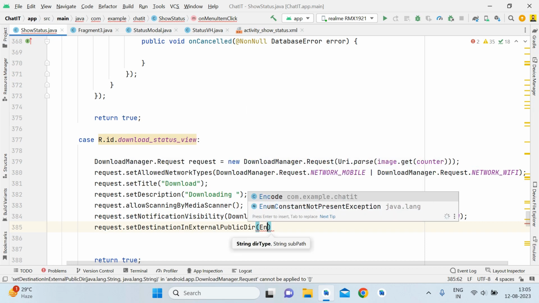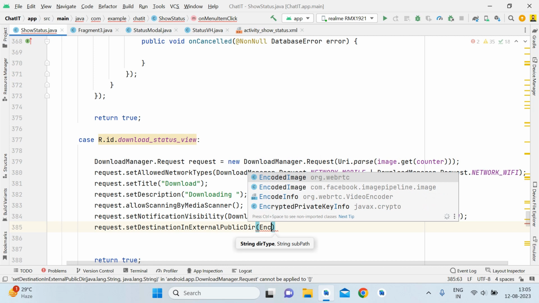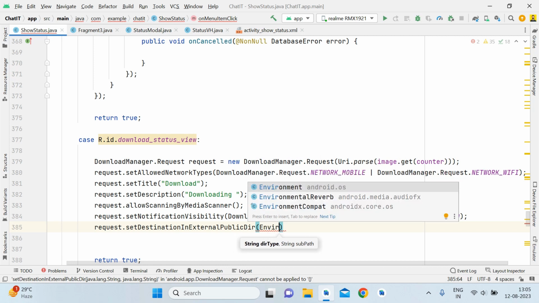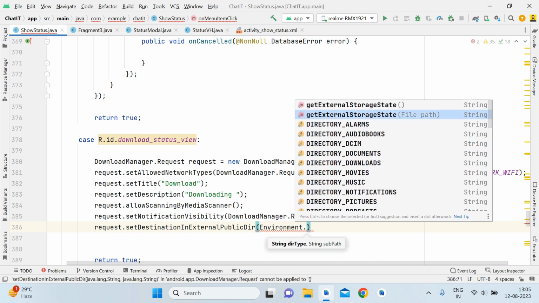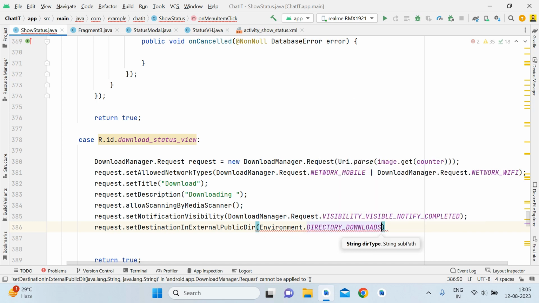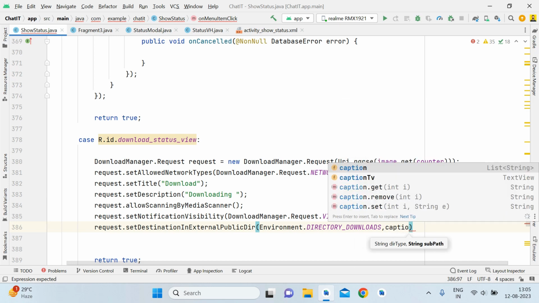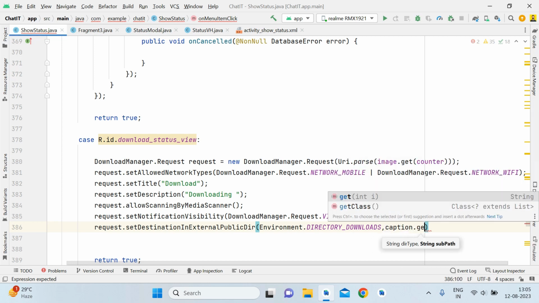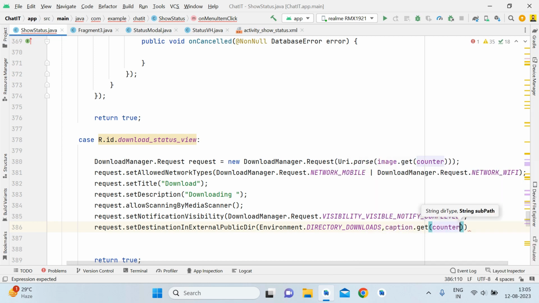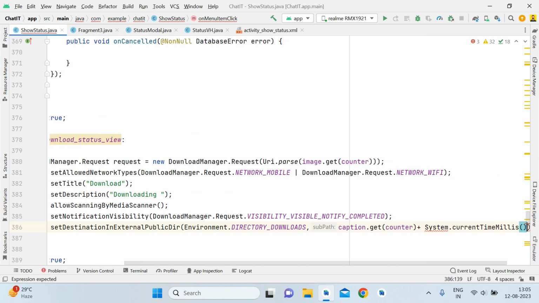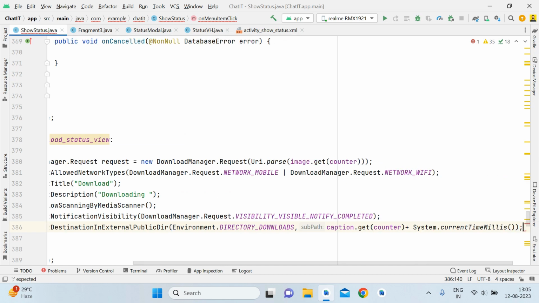Then write Environment, and then dot, then DIRECTORY_DOWNLOADS, and then you can simply write, for passing the name you can say caption.getCounter, and then plus System.getCurrentTime, and I hope it's a good name.